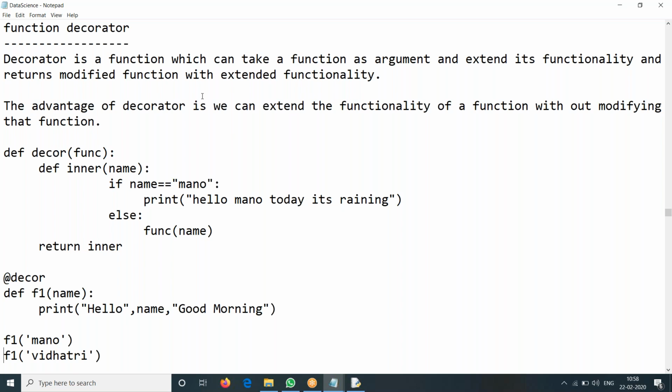What is a decorator? A decorator is a function which is used to extend the functionality of an existing function without actually modifying the functionality of the existing one. The decorator function will add that extended functionality. Got it right? Got it or not?